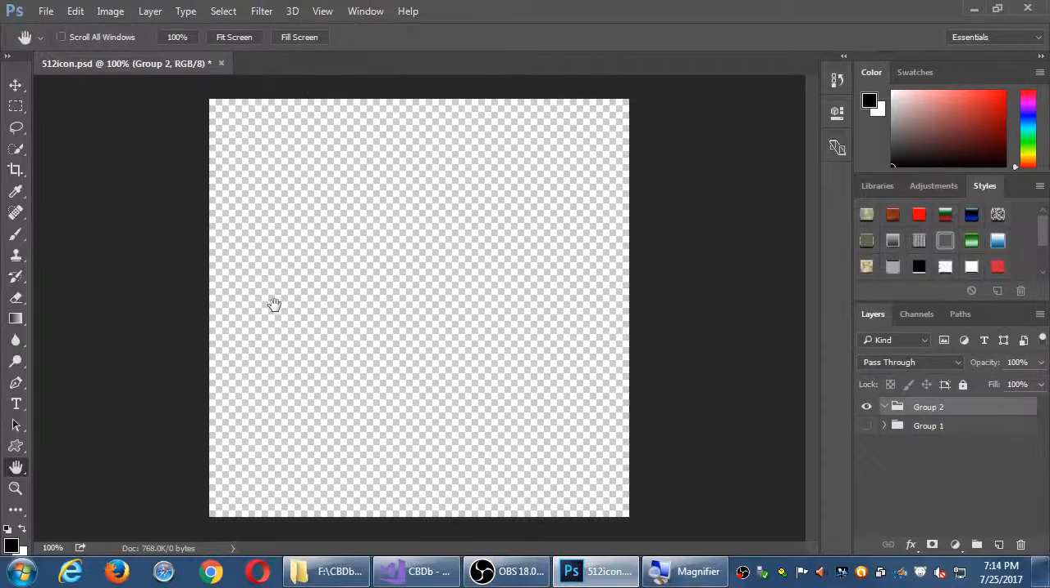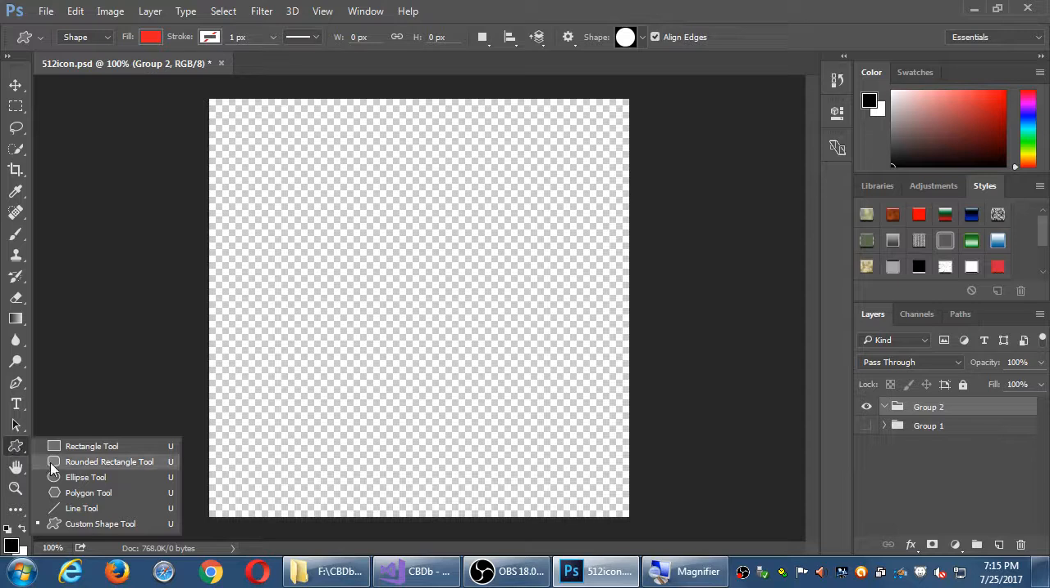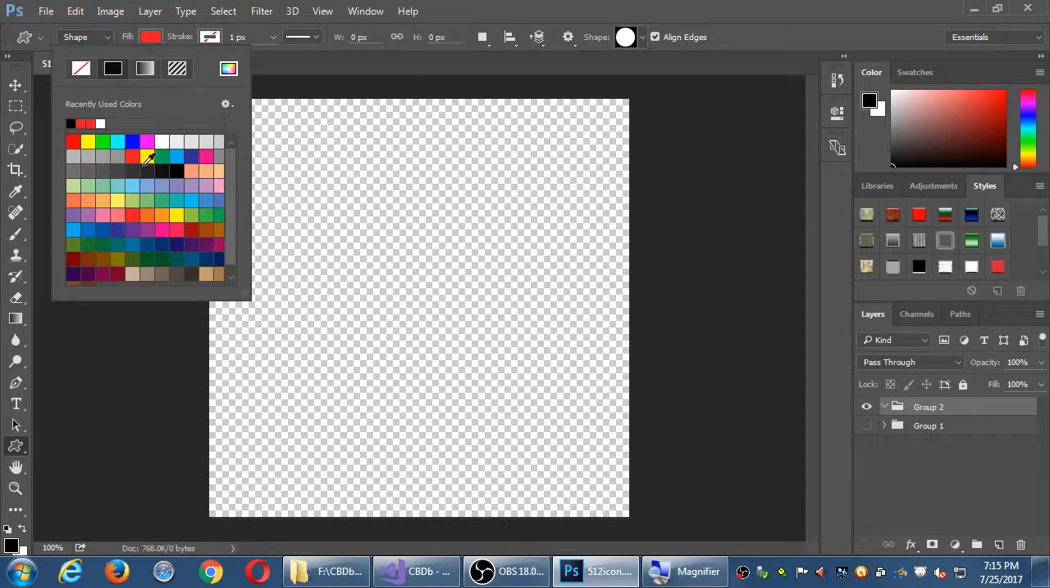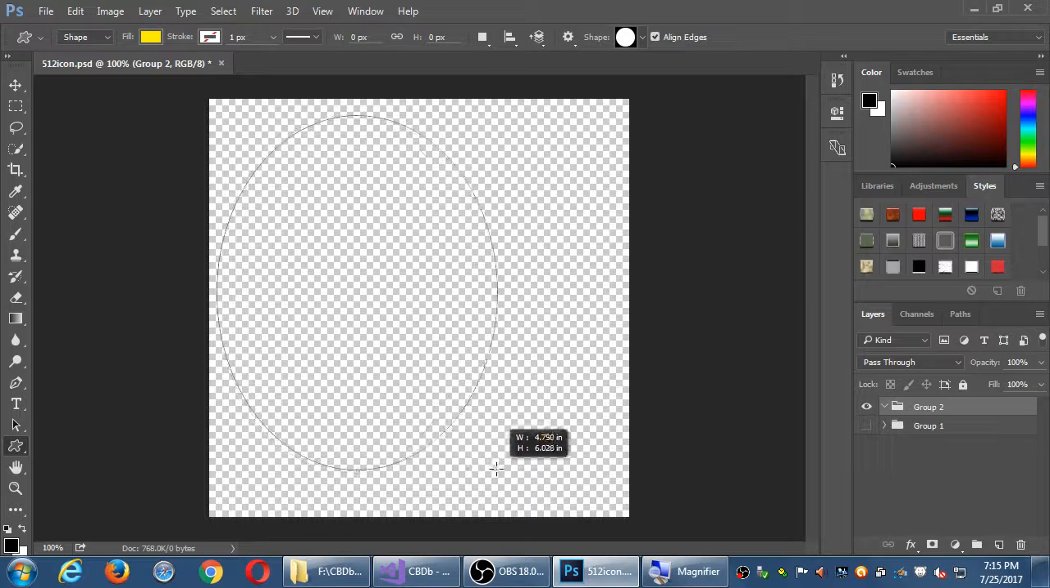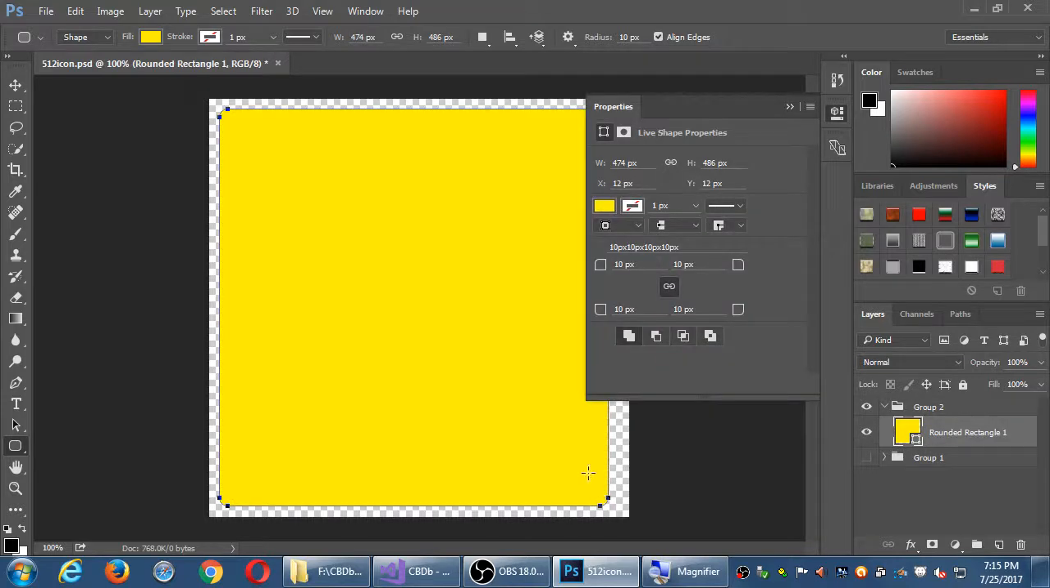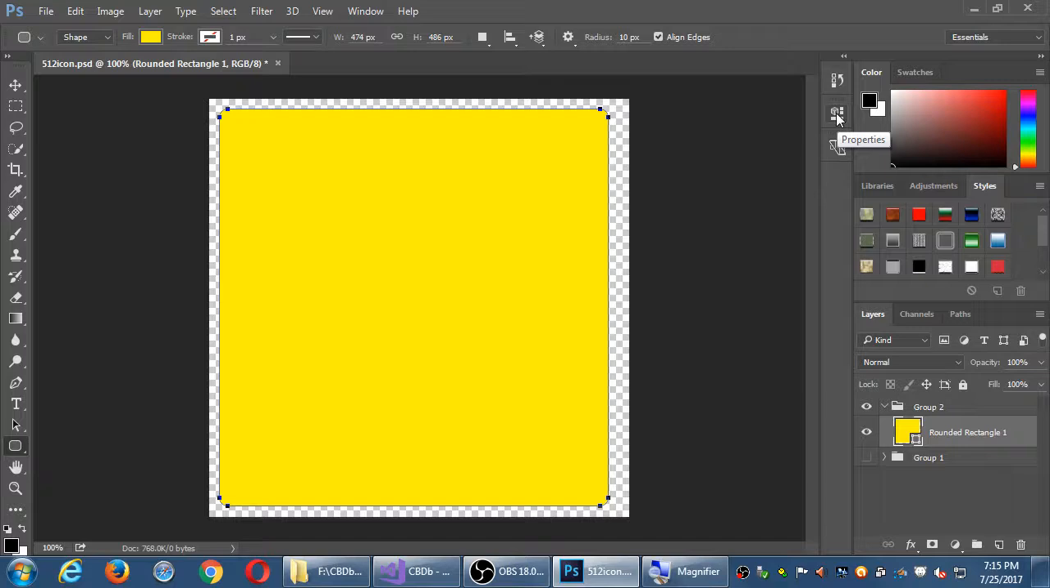So, for example, I can go to the rounded rectangle tool first in my Group 2, and maybe some color, and then draw a rounded rectangle shape. So on top of that, I'm going to put maybe the letters of my app.